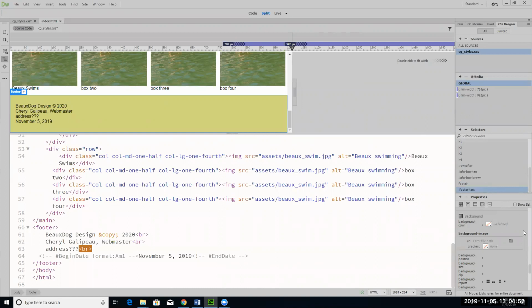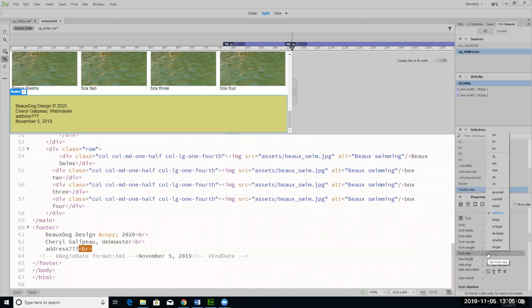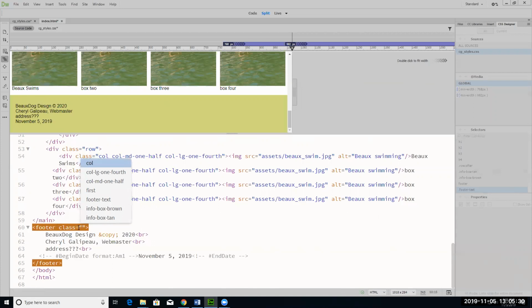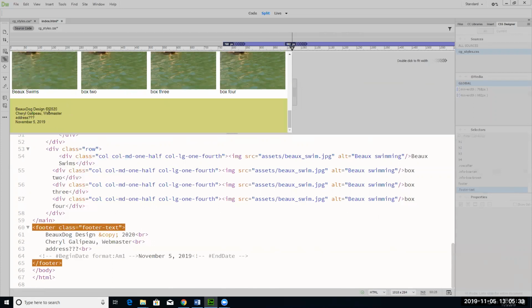I'll go to my type tools. You can do pixels or you can do small, extra small. It's on medium by default. If I did pixel size, I can do 13. I haven't applied it yet, so I'd probably want to try it. If I want to apply the class, then I'd have to go to footer and then class equals, start my quotes, and footer text, and then there's the size.